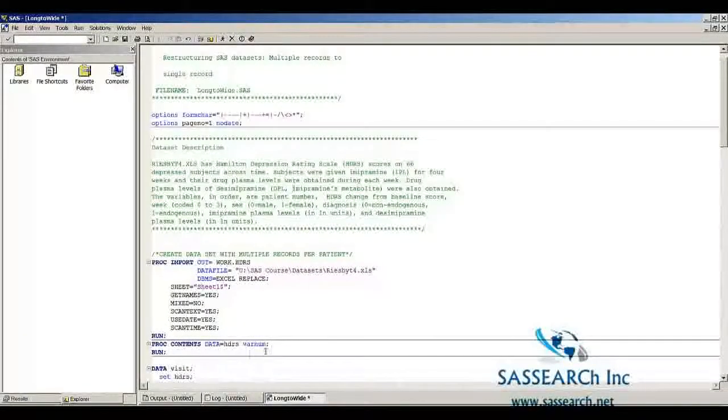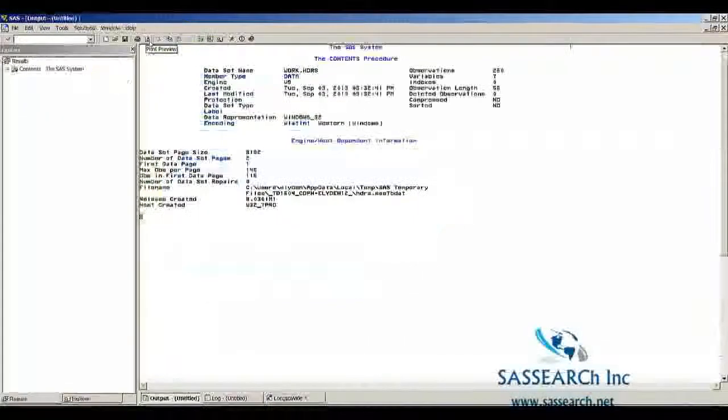I'm using the option varnum so that we see the variables on the proc contents in the order in which they appeared on the Excel spreadsheet. So here is the output from proc contents. Notice that we have 250 observations and 7 variables. The reason we have so many observations is that there are multiple records per patient, and we have 66 patients on our data set, but there was a record for each week that the patient was seen in the study.